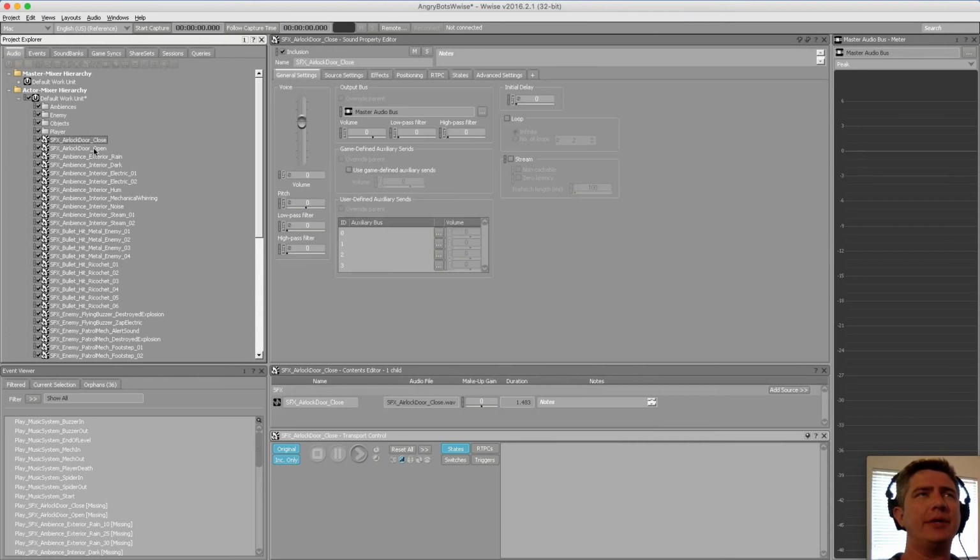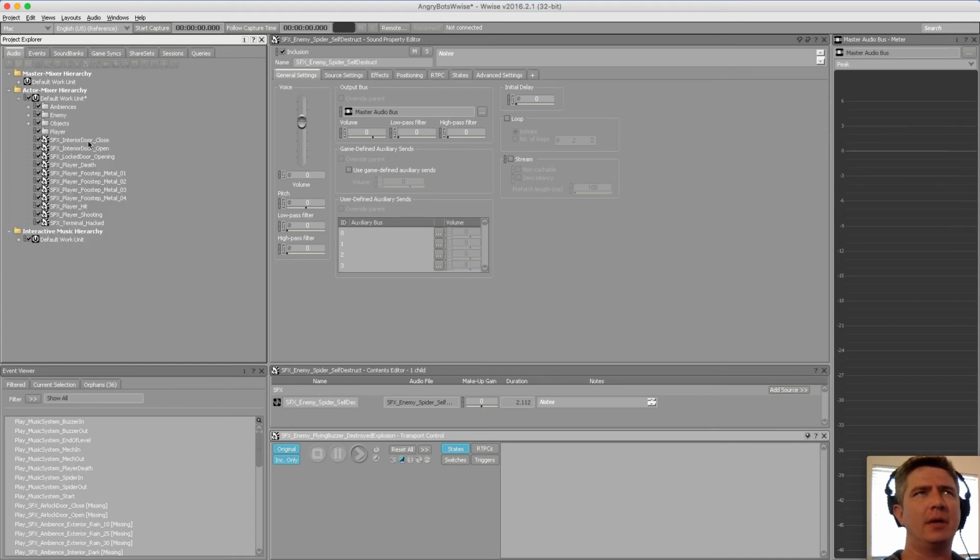So I will find all similar sounds and drag them into the correct folder. So my airlock doors, those are objects. My ambience is here. Those go into my ambience folder. Bullet hits and ricochets, those are objects. You know what? Let's just put all of these in objects. That'll work for us. Flying buzzer, patrol mech, spider, those are all enemy sounds.